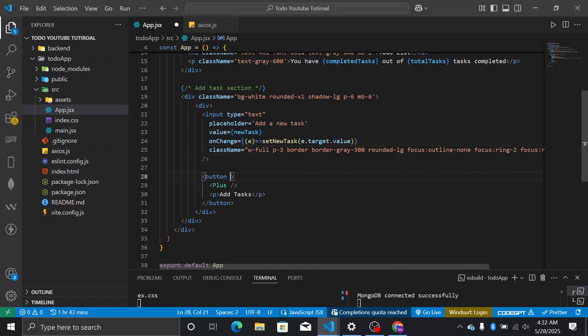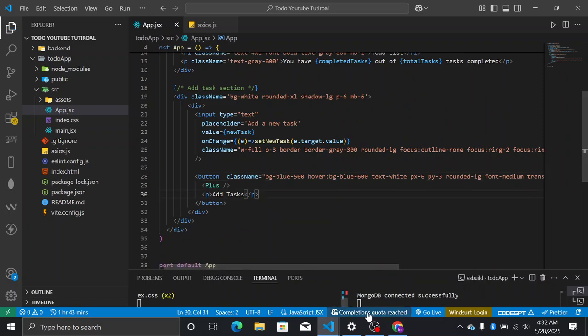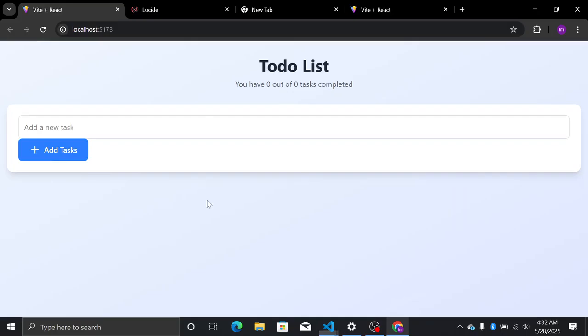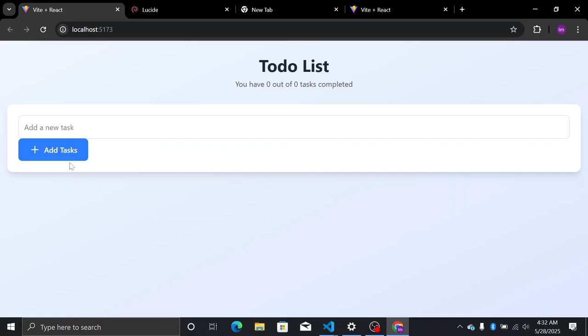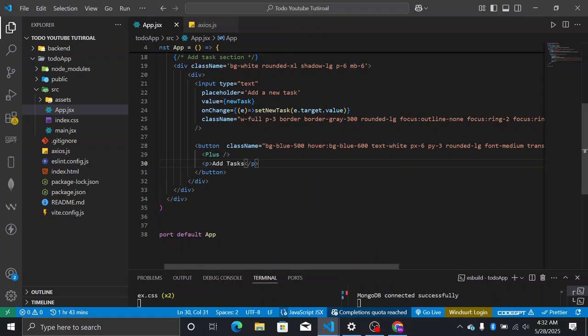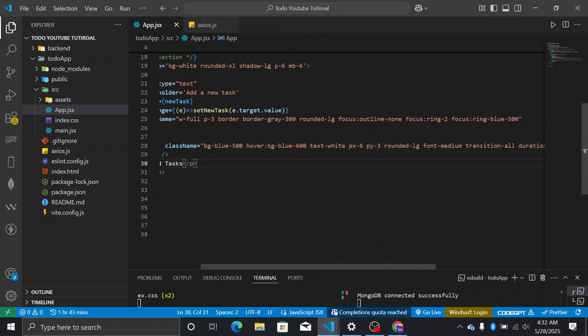Class name. So you save this, come here, you see it. So it has gotten this class. So let's explain it again. It's going to take a background color of blue. There's going to be a hover. Once you hover on it, the blue is going to increase by 100%. That's 600. All right, then the text is going to be white.